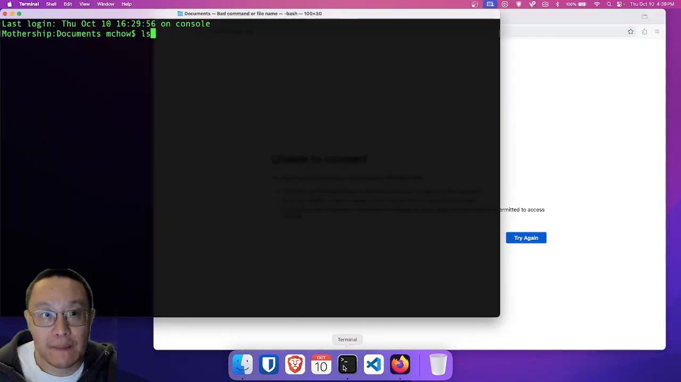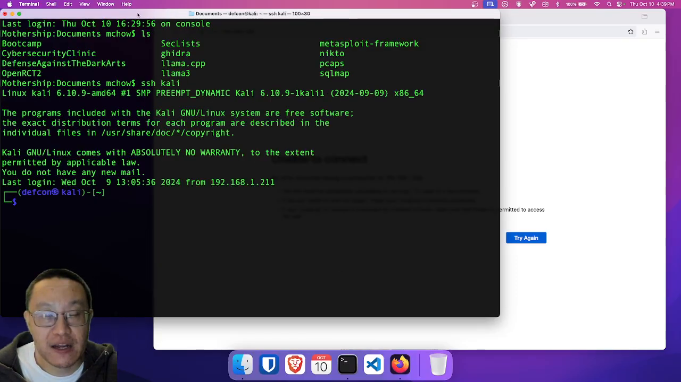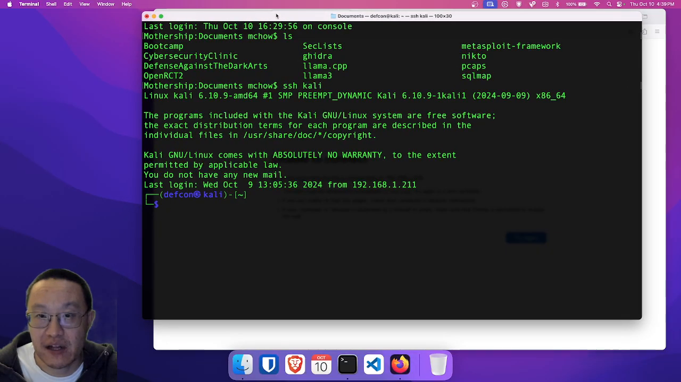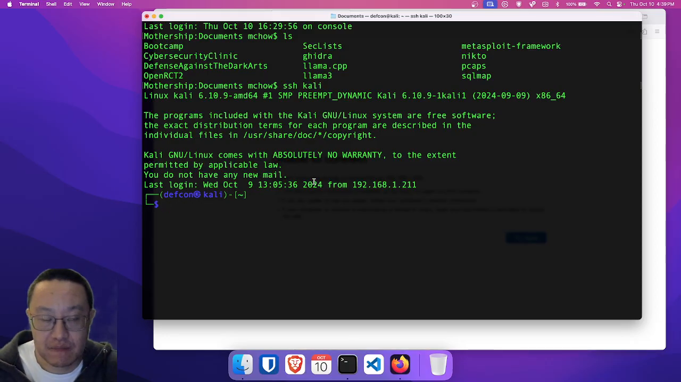It is not. Okay. Can I SSH into Kali? Yep, I can SSH into Kali. Okay. I thought it was 205. No? Okay, we'll find it.